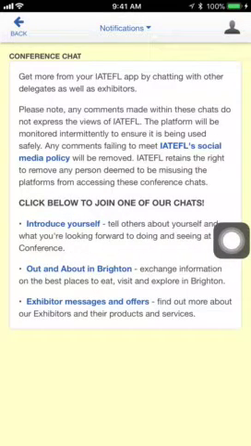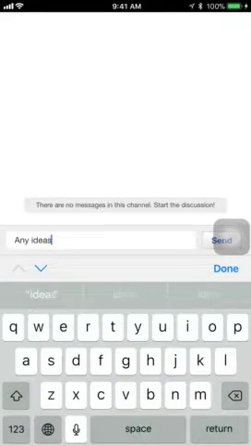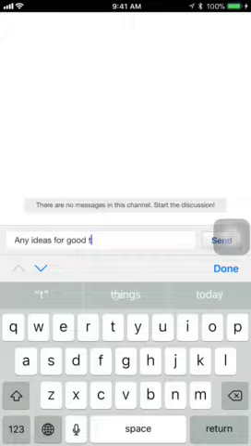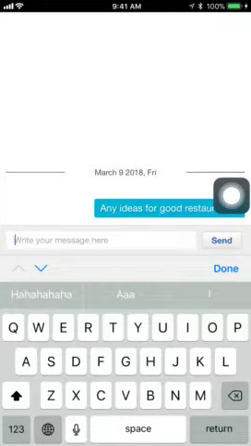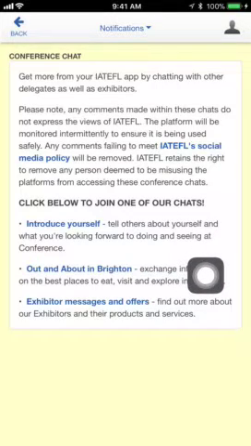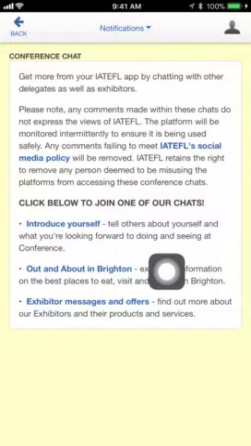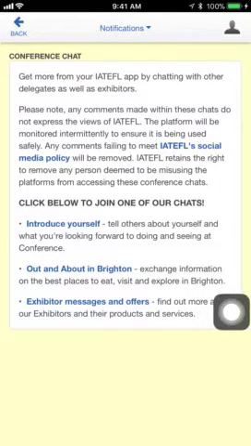Out and about in Brighton. So here, I can ask, any ideas for a good restaurant? Oh no, I don't know restaurants. Yep. So here, obviously, if you go out with your colleagues and you find something interesting, like an interesting place to go and have a meeting or dinner or something else, you can go here and type it and let others know as well, so that we avoid all this wandering around the city to find a decent place to meet with your friends and your colleagues.